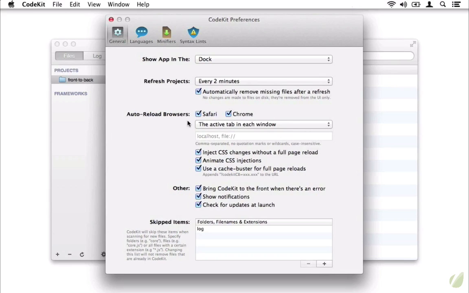For auto reload browsers, this is actually somewhat of an annoying feature in my opinion, because what happens is while you're writing code, it will automatically refresh the browser and then bring it to the front rather than leaving it behind your IDE. So I'll uncheck both of these options. As far as injecting CSS changes without a full page reload, the animations and the cache buster for full page reloads, you can leave these checked. However, we're going to be manually refreshing the page, so it doesn't really matter for our purposes.